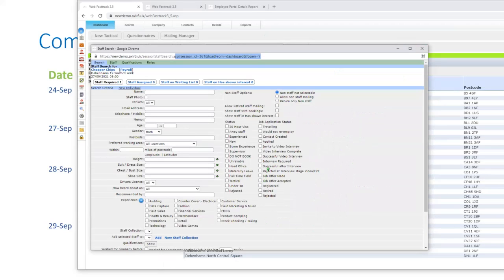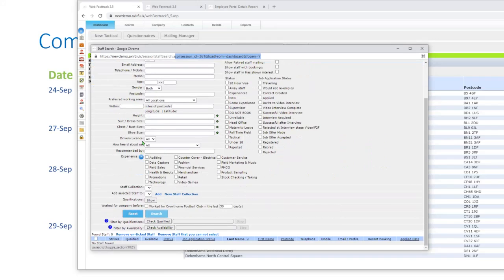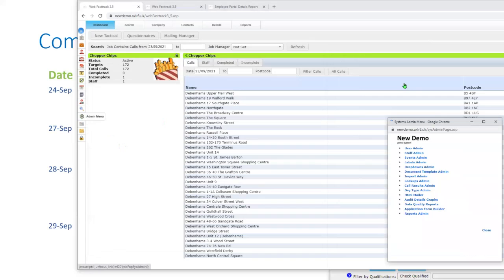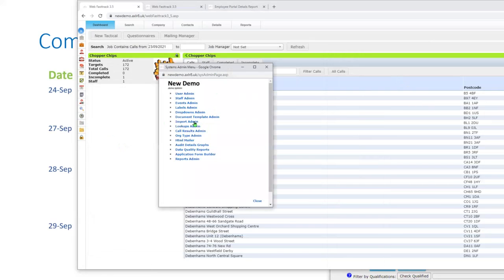So you'll notice that when you add things to the job application status drop down, they come in here. When you add things to status drop down, they come in here. If we move on to lookups now, one of the main lookups is this experience lookup that everybody has in their staff search. So if we go to lookups admin now, I'll just spend 5 minutes on that. Lookups admin is blindingly simple.